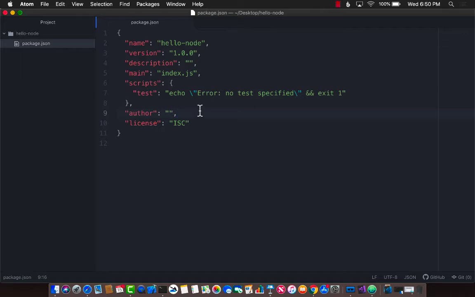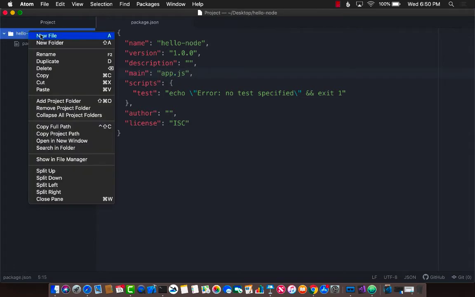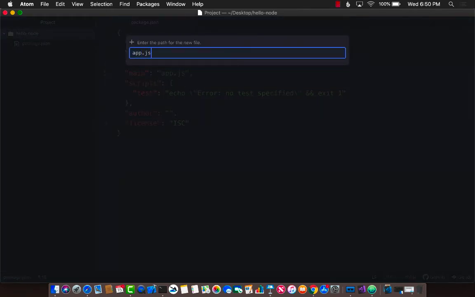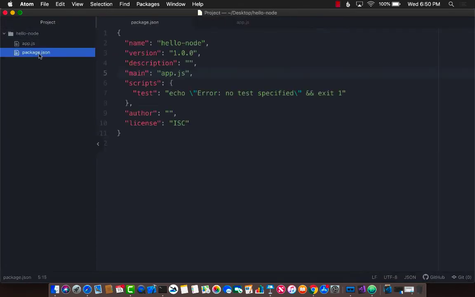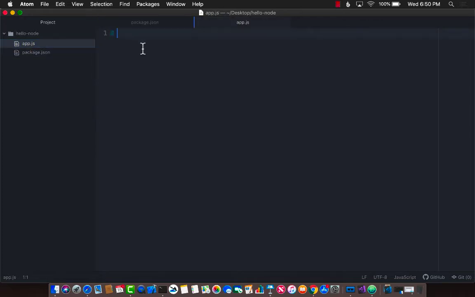Now in this case, you might say, okay, I need to add an index.js file because this is your main application. I usually like to change this name to app.js. That's just my preference. And then I go ahead and add the app.js file. It doesn't have to be app.js, but I usually like to change this instead of index.js so that app.js will be the starting point of my application.